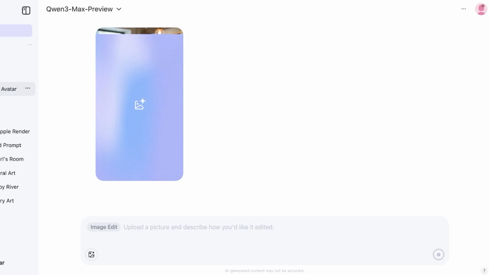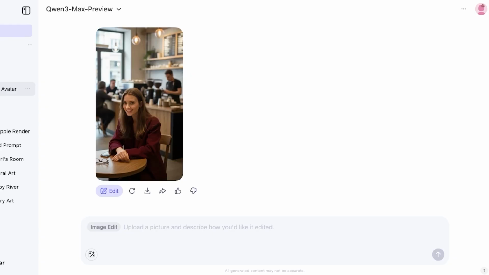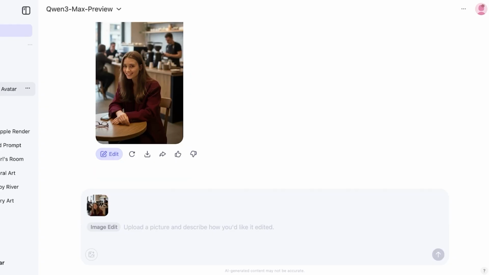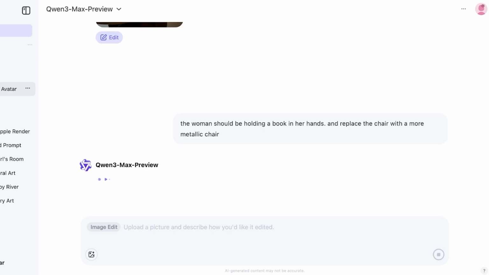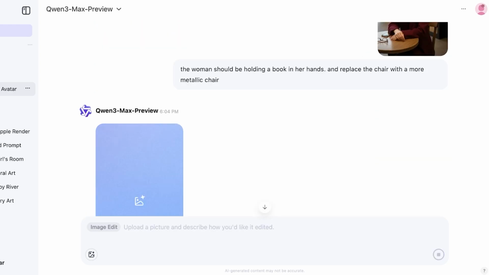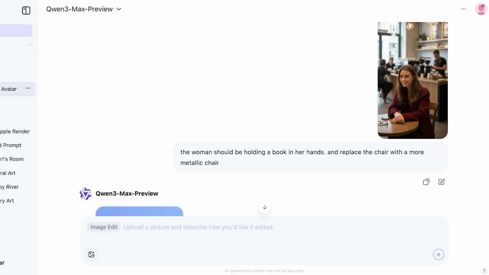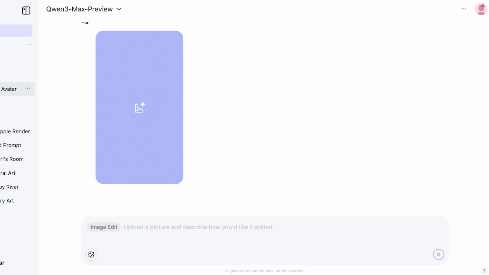You can also replace elements. So you guys can see I just removed the coffee. Now if I click on edit, I'll show you guys an example of addition and replacement at the same time. So upload the picture. I want it to, the woman should be holding a book in her hands, and replace the chair with a more metallic chair. And just like so, we have put in our image edit request for both an addition as well as a replacement within the same prompt.